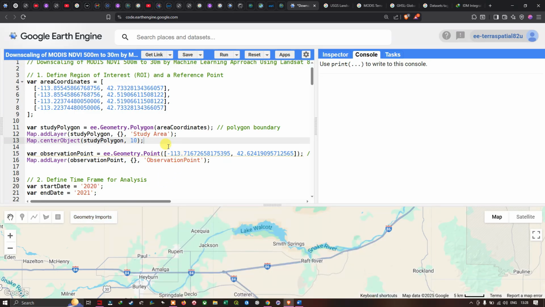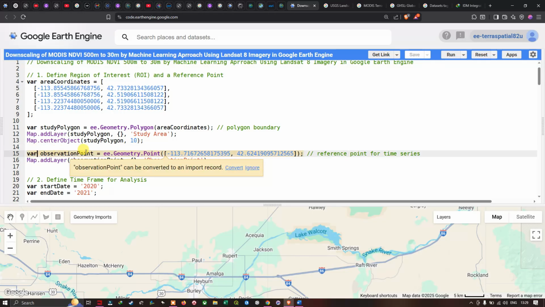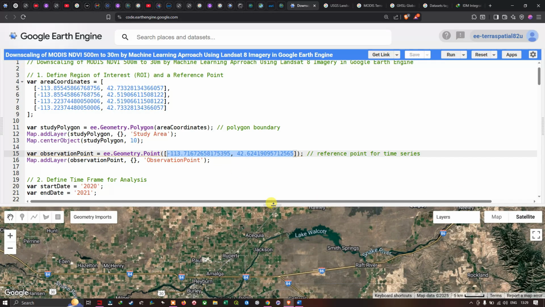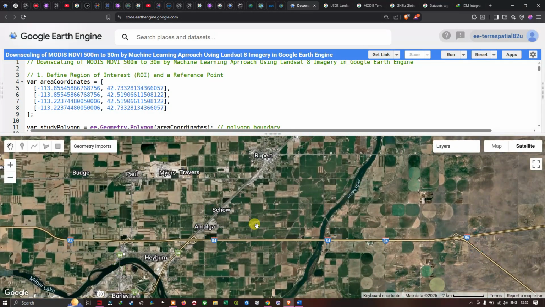Similarly, in the next step, I'm going to fix an observation point over a specific agricultural land, a particular farmland. For that, I'm going to write a variable called observation point equals ee.Geometry.Point. I'm going to mention the latitude and longitude of that particular farmland. For example, I'm going to click to satellite mode here. I'm going to navigate to the farmland of my choice in order to perform the time series analysis for the NDVI value.